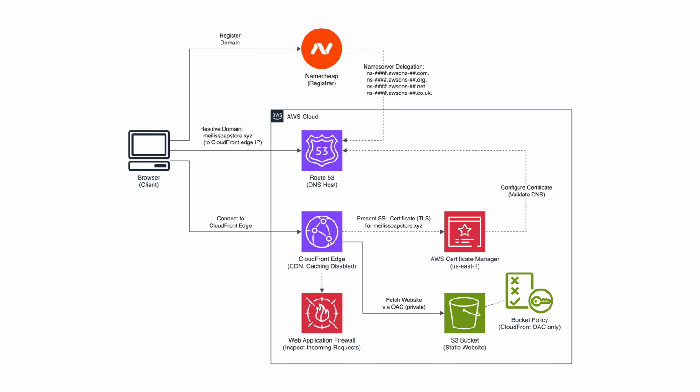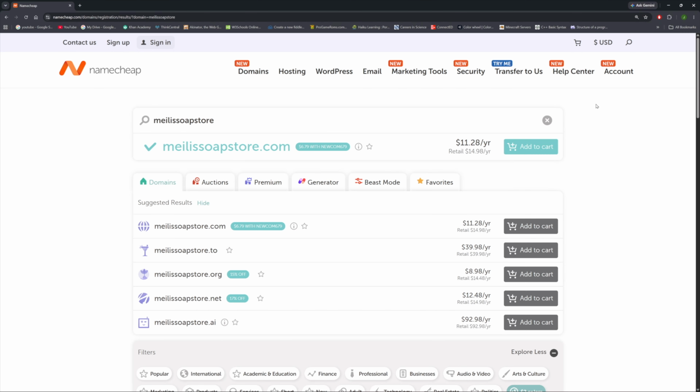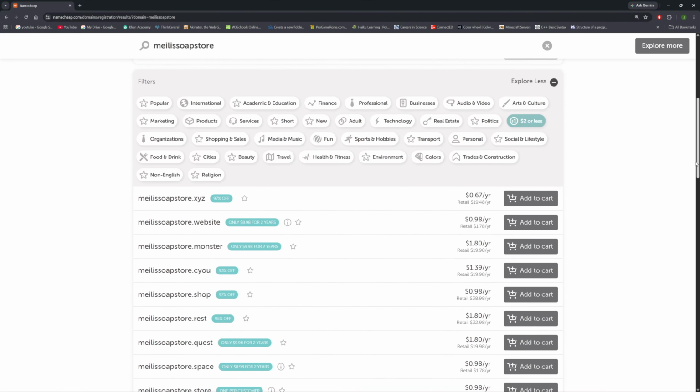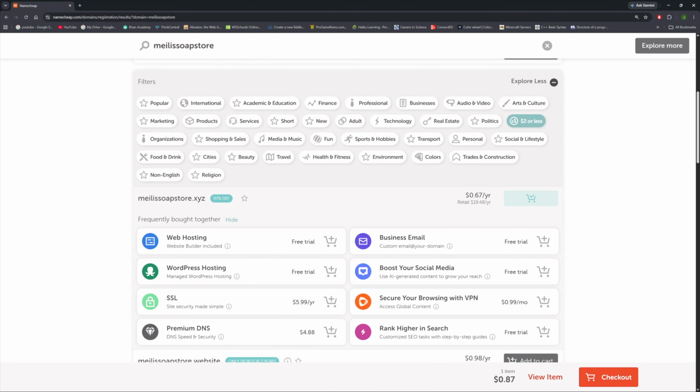The first thing I needed for this project was a real domain name. Since the goal is to make the site easier to access than the default S3 website URL, I went to Namecheap and searched for the domain I wanted to use. And I decided on meilissoapstore.xyz. After seeing it was available, I added it to my cart.